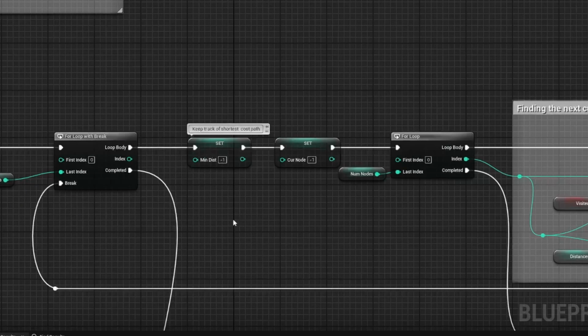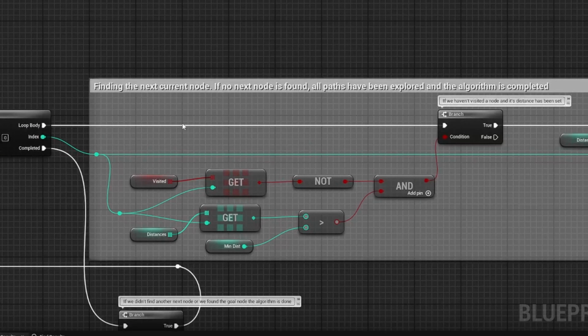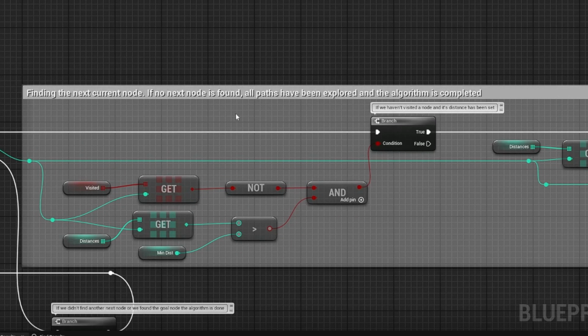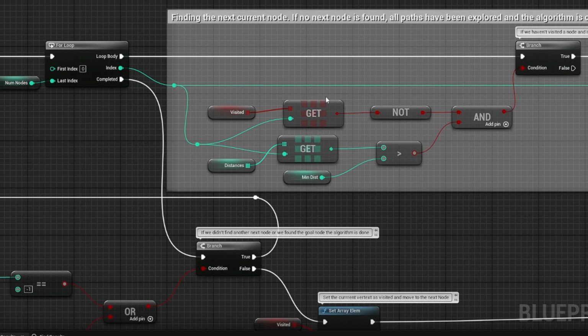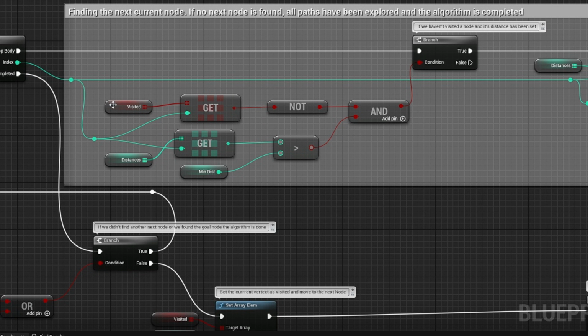Then we hit our first loop. We're going to set a minimum distance variable to -1 and the current node to -1. And then we hit our first nested loop. This nested loop is responsible for finding the next current node. If no next node is found, all paths have been explored and the algorithm is completed. All this for loop is doing is running a conditional that checks this visited array. I forgot to mention the visited array. This visited array is a Boolean array. Every entry is set to false, and this is how we keep track of whether a node in the graph has been visited or not.